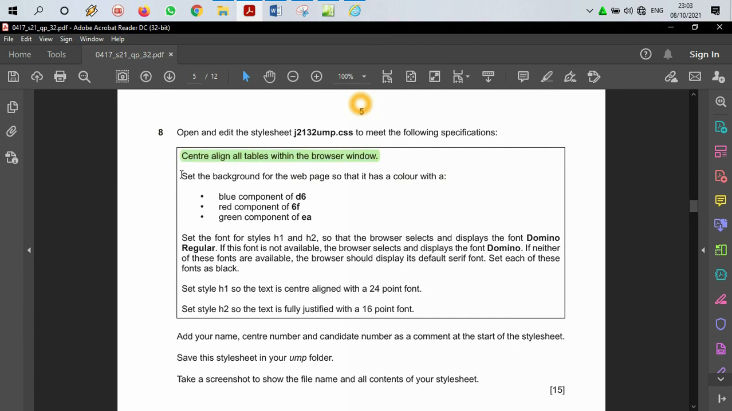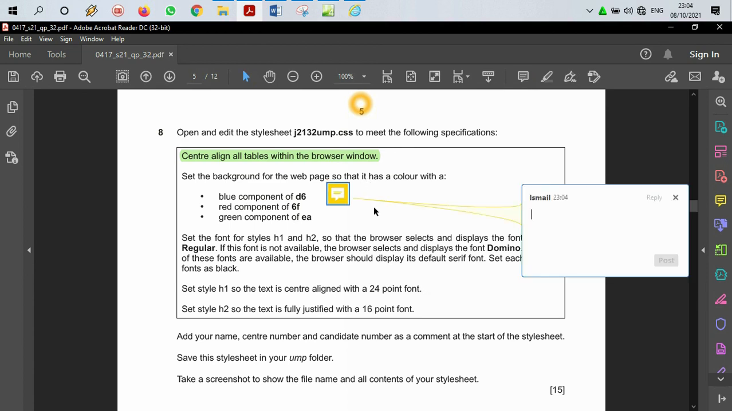All right. Set the background for the web page so that it has the color of blue is D6, red is 6F, green is EA. This is hexadecimal, and I have to make it in the order of what? RGB. Okay, you have to put it like this, RGB. So the red is 6F, the green is EA, the blue is D6.